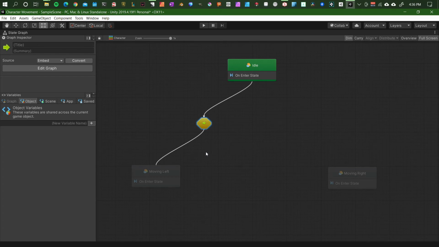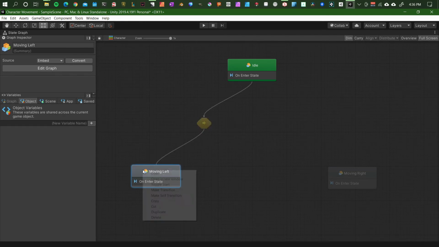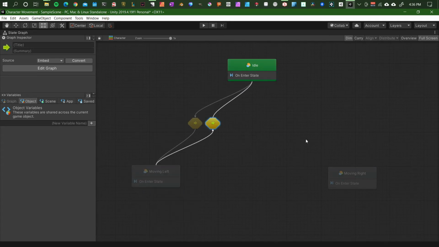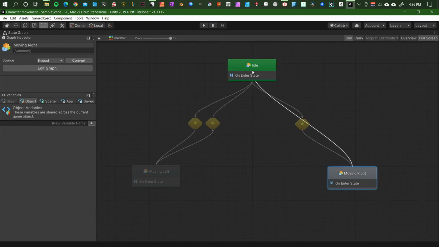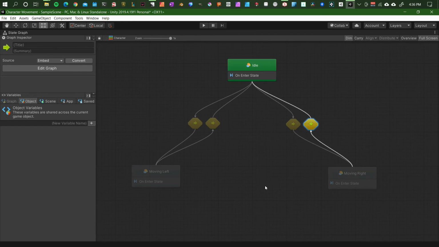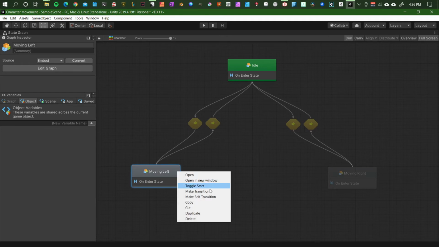Let's add the rest of our transitions. So when the left button is released, we want to go back to the idle state. So let's add that transition. And we need the same transitions going to the right. And lastly, we need a transition between moving left and moving right when buttons are released.